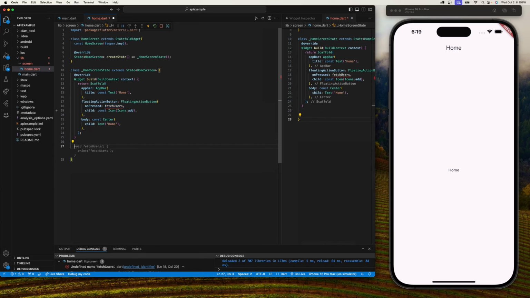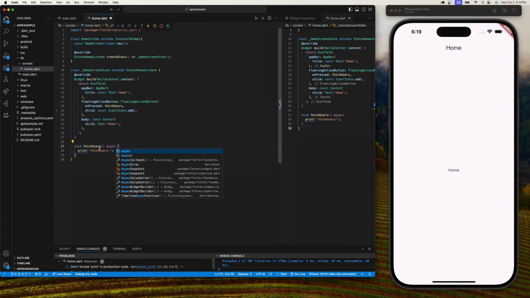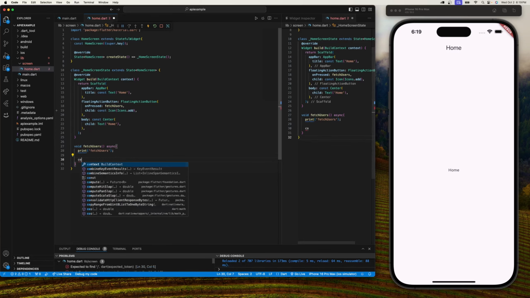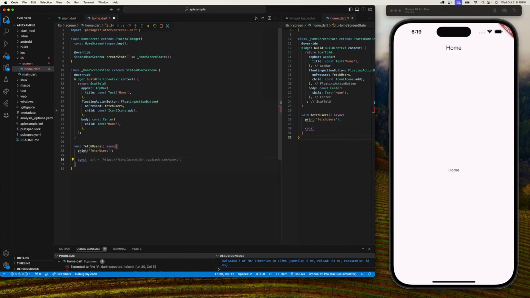But here, since we're going to call a function, I'm just going to put the function here inside the class still, but at the bottom, void fetchUsers, and then we'll put async. const url. We're going to have this random user URL here.